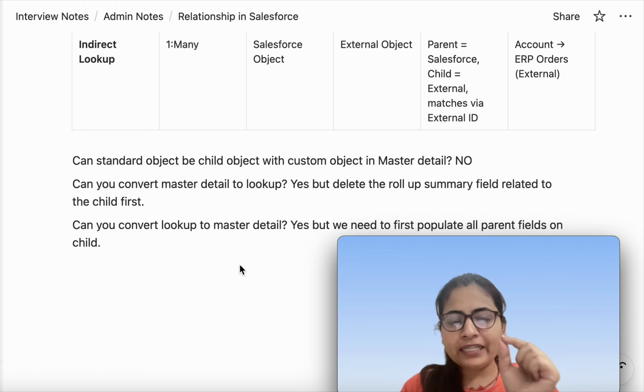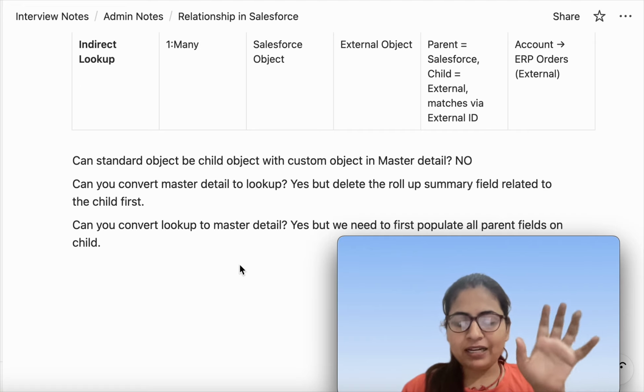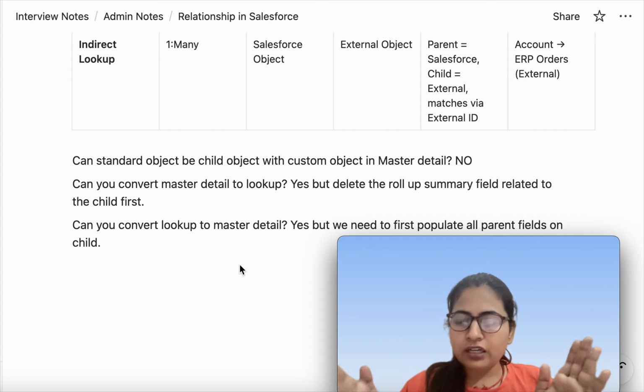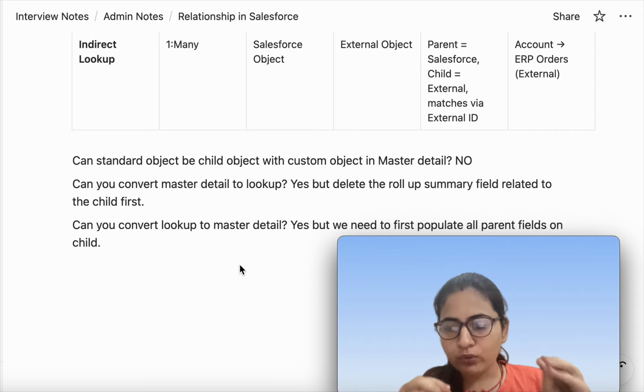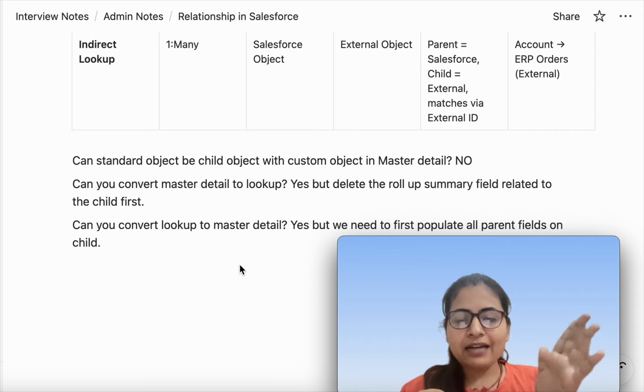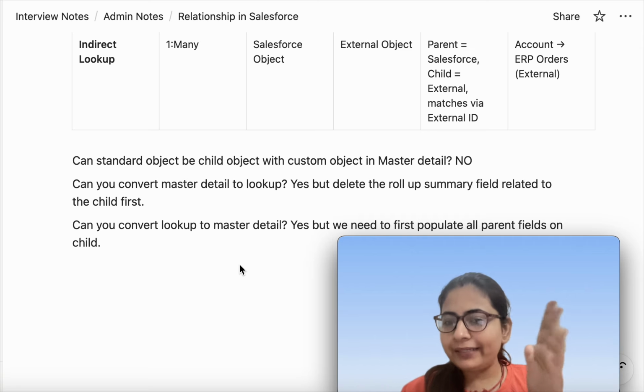Another question: can you convert master detail to lookup? There is already a master detail relationship that has been created. Can we convert it into lookup? Yes, we can, but first we need to make sure that if there is a roll up summary field calculating something related to the child, we delete it first.